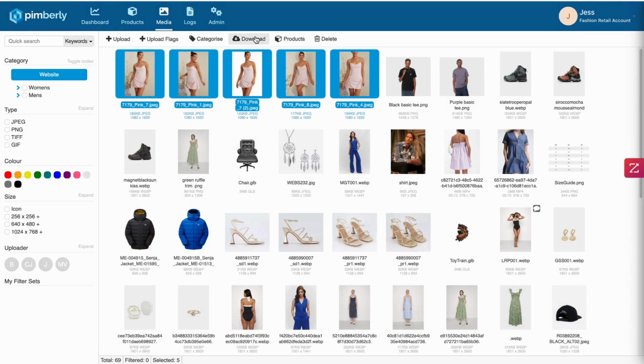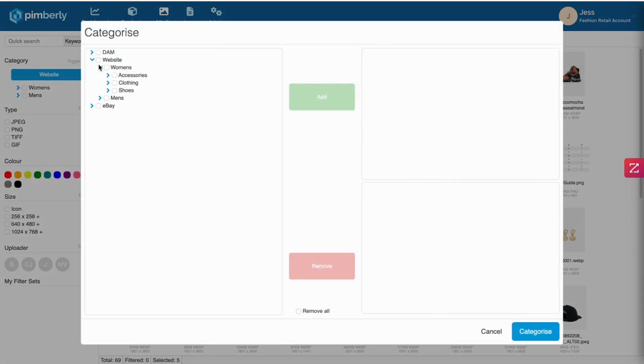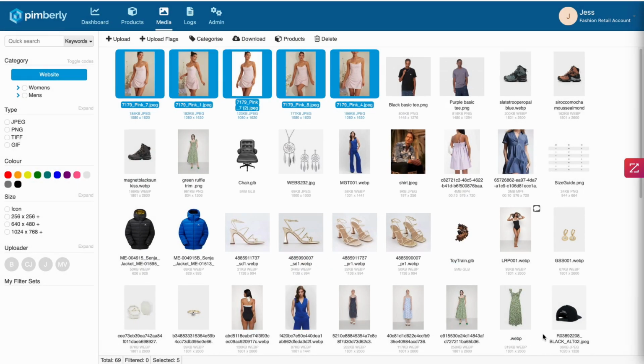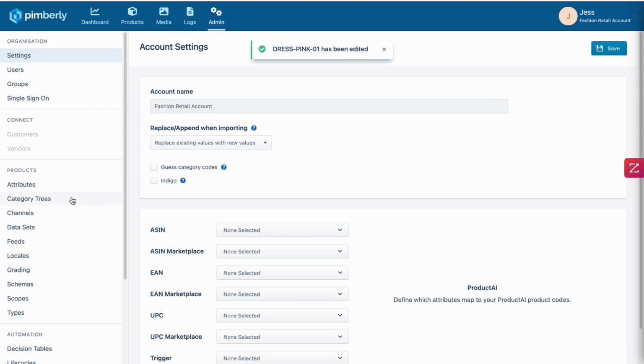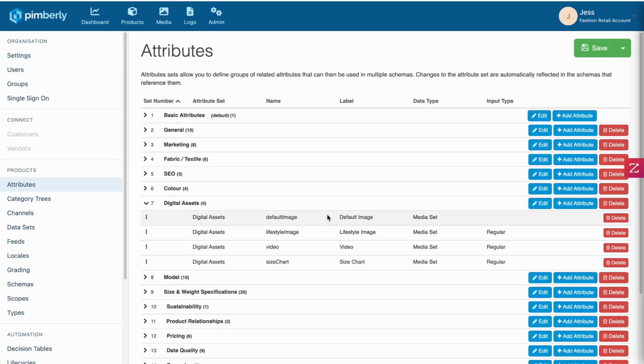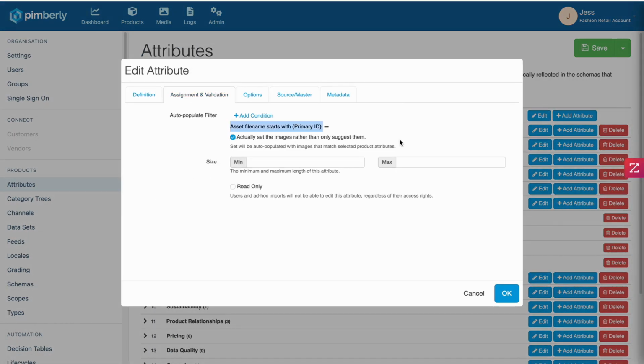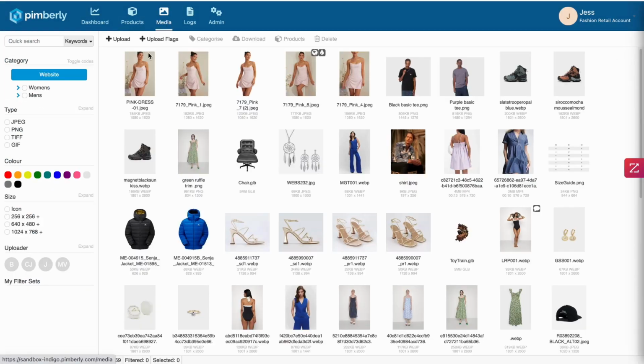Once you have imported your product, you can do a whole range of things, including categorising it, as shown. You can even set up specific rules under attributes so that a digital asset can be automatically assigned to a product, saving time on managing data internally.